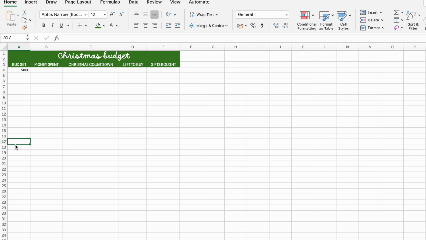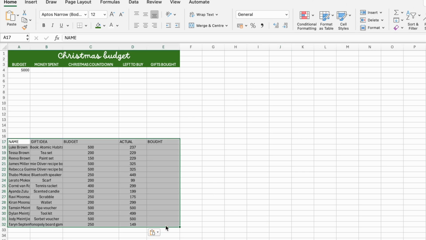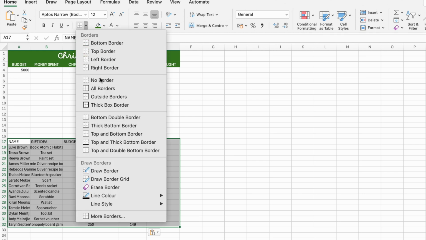So I've left 11 rows open, and I'm going to go to row 17. And I'm going to add some more headings. Now I'm going to paste in my data with the names of the people I need to buy gifts for, the gift ideas, the budget, and the actual price I found the gift at. If you want, you can also add another column which will have the store name or link to the online store where you can buy the gift. So I've pasted my data in. Now I just want to put a border just so that it looks nice.